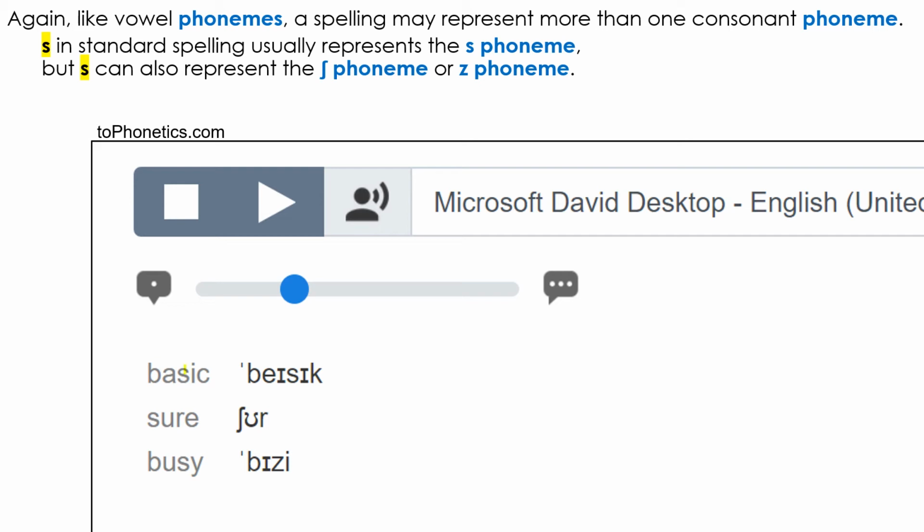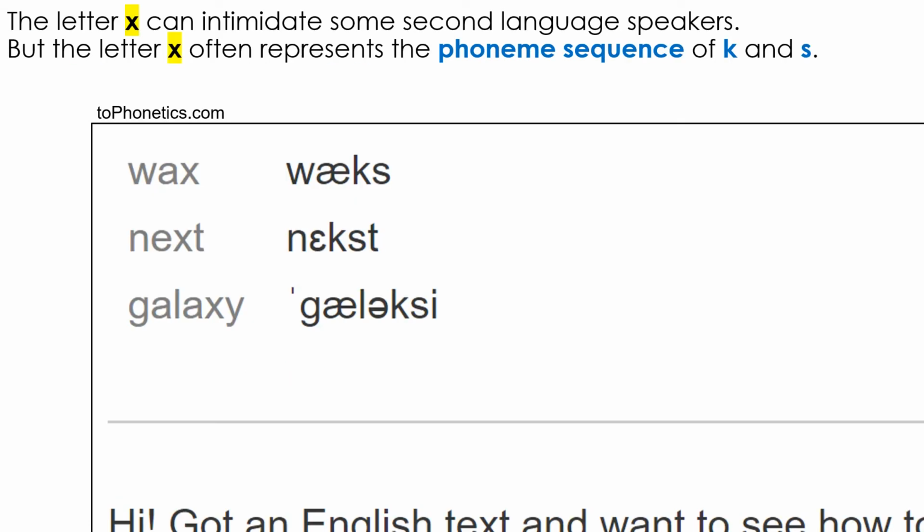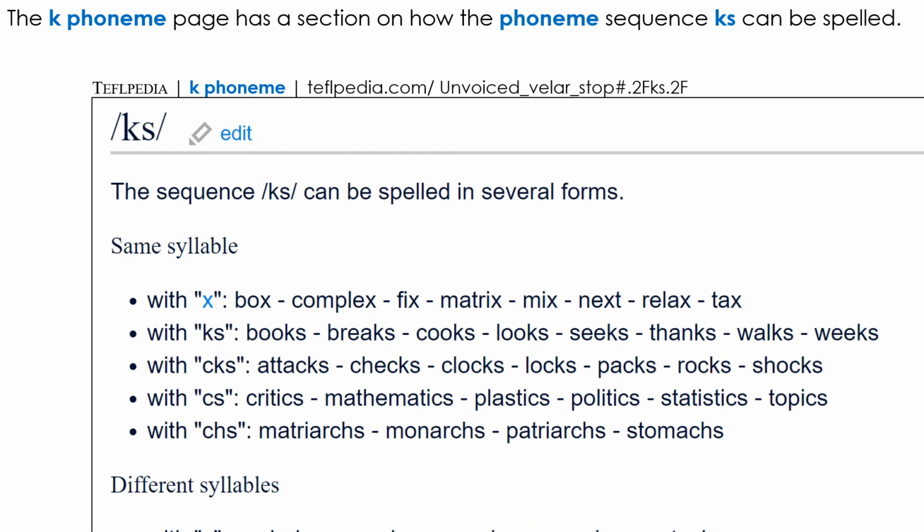S in standard spelling usually represents the s phoneme, but S can also represent the sh phoneme or z phoneme. The letter X can intimidate some second language speakers, but the letter X often represents the phoneme sequence of k and s. The k phoneme page has a special section on how the phoneme sequence x can be spelled. I see x can be spelled x, ks, cks, cs, and chs.